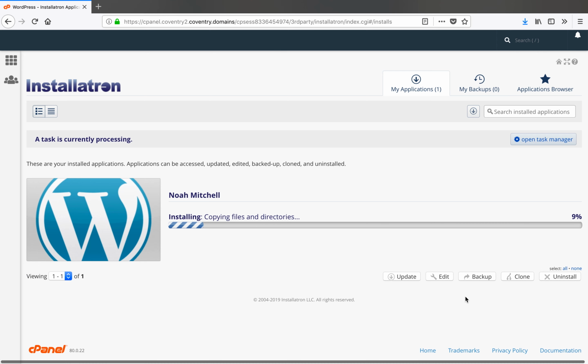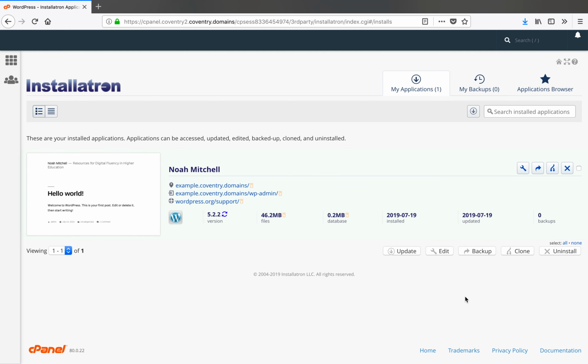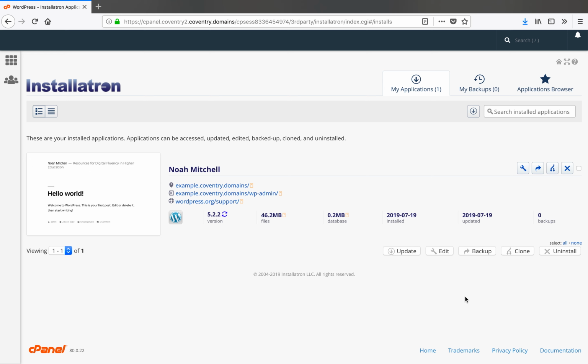Installatron brings up this loading screen that shows you it's just unpacking everything and installing it right there on your server so that you'll be able to run WordPress itself. And we can see that Installatron has now finished installing WordPress, and that is it. That is choosing all the settings and installing WordPress. So your WordPress site is now live and ready to go.